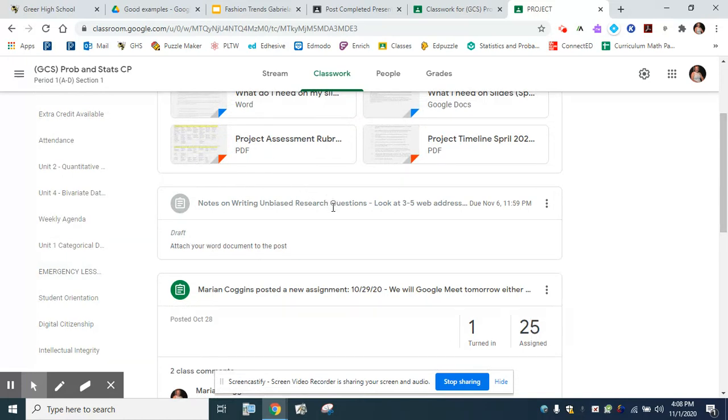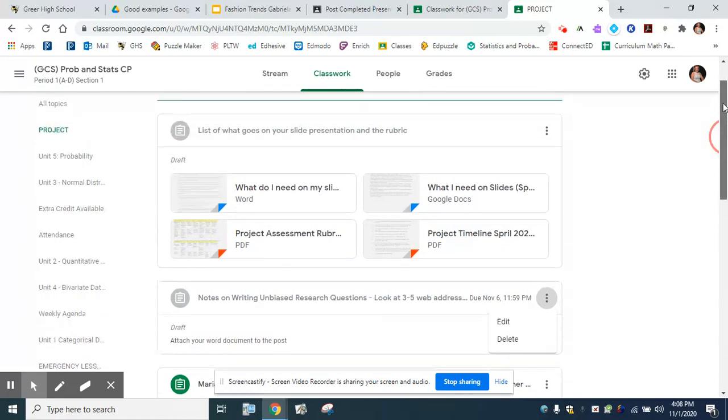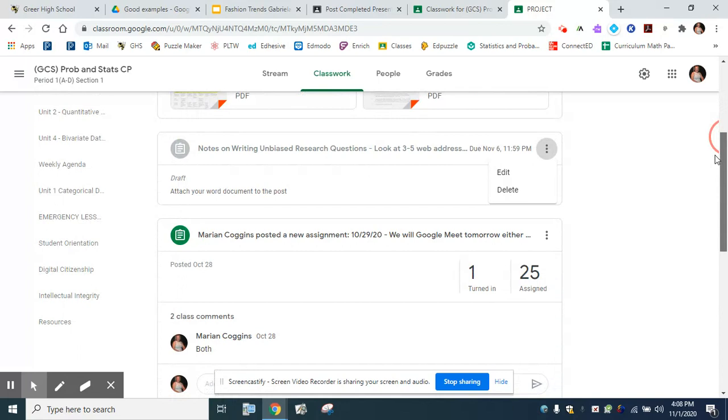So the other thing that you're going to do is you're going to just basically, in the search bar up here, type in writing unbiased research questions. Go look at a couple of sites, and in the document, basically all you're going to do is you are going to pull up a website and you're going to make a list of things that you learned about writing unbiased research questions.